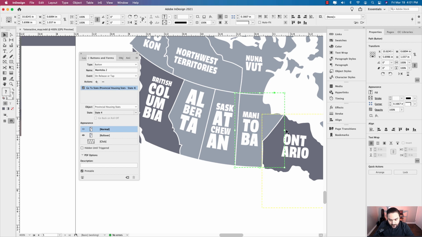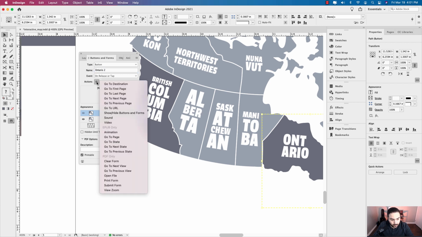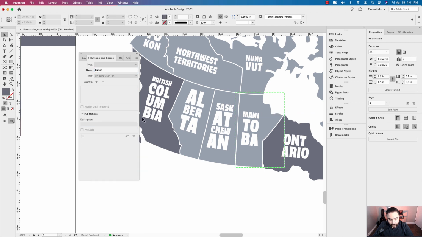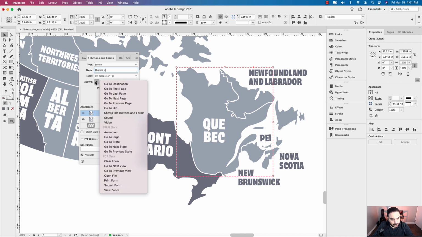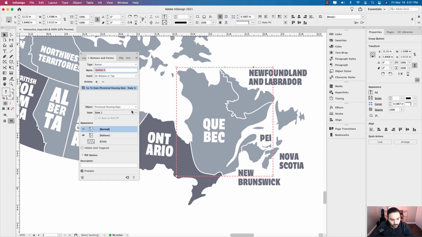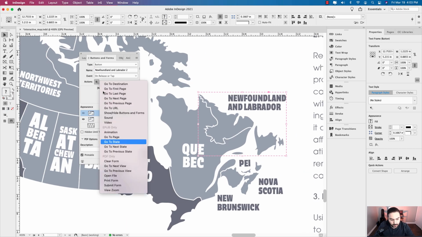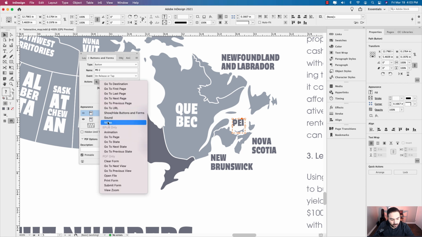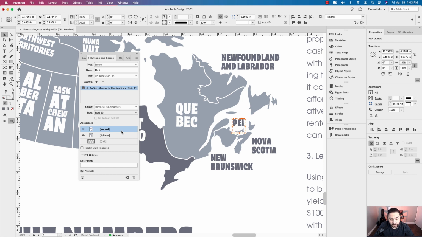Okay, so Manitoba 2, that's set up. Let's click on Ontario. Ontario 2, and the action is Go to State, and this is State 5. Okay, now let's do Quebec. So Quebec is next. Quebec 2 stuck, so that's good. Go to State, and this is State 6. We just have one more to go here, PEI, with an action of Go to State, and the state is 13. So let's go ahead now and test these out and see if they work as we click on the provinces.